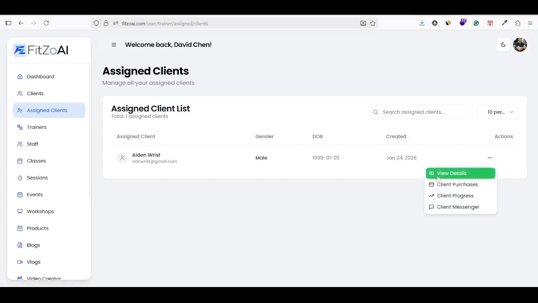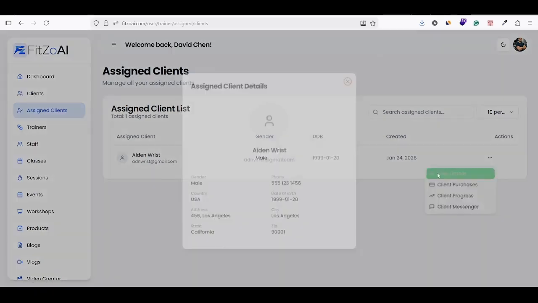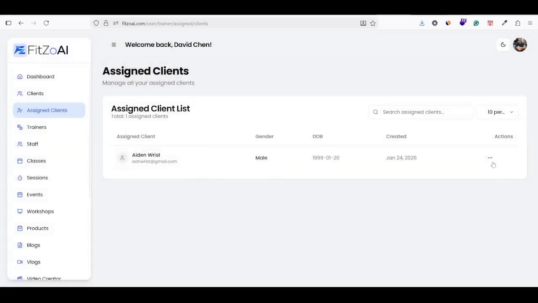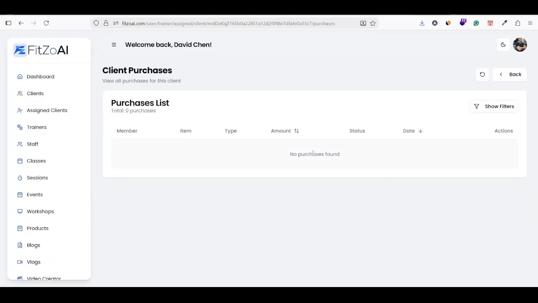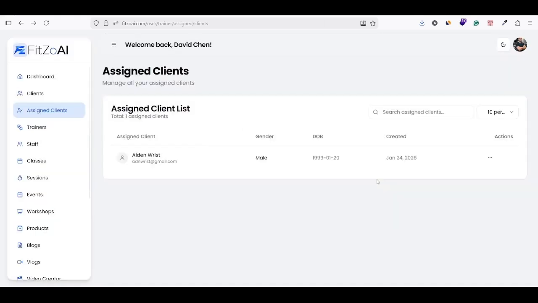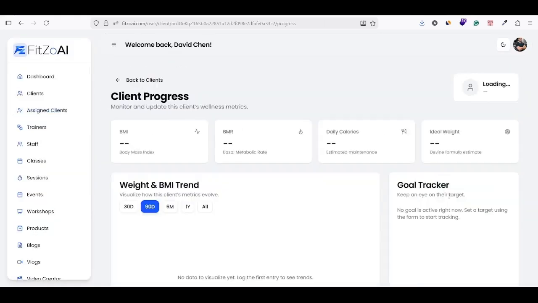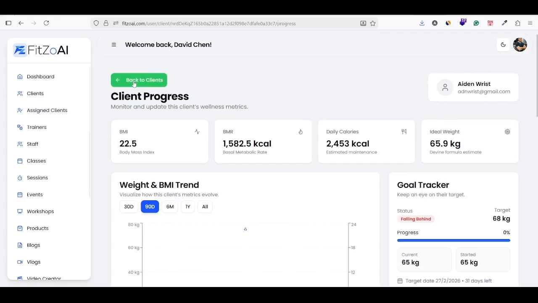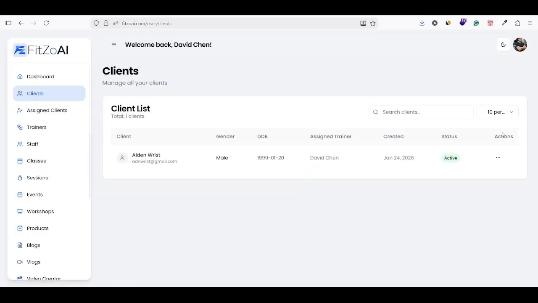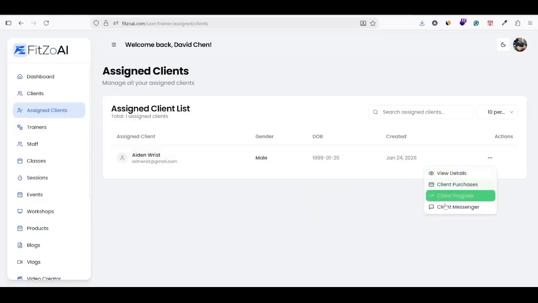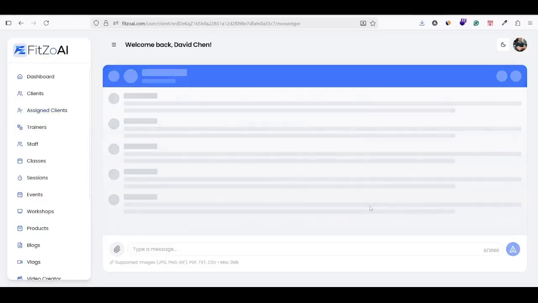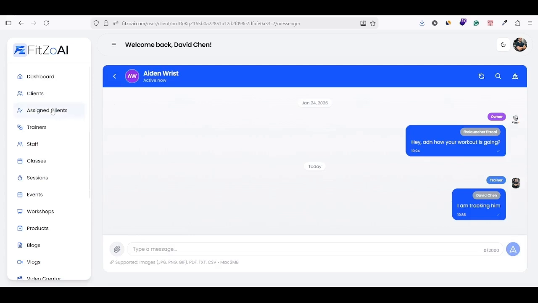In this section, the trainer can view the details of the clients. He can see client purchases. As we can see, the client did not purchase anything right now, so it is not showing anything. Now we move to client progress, as we have previously discussed. Sorry, we are on assigned clients, so he can access the client messenger.